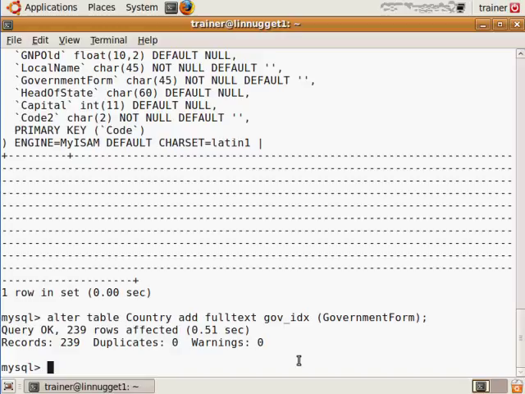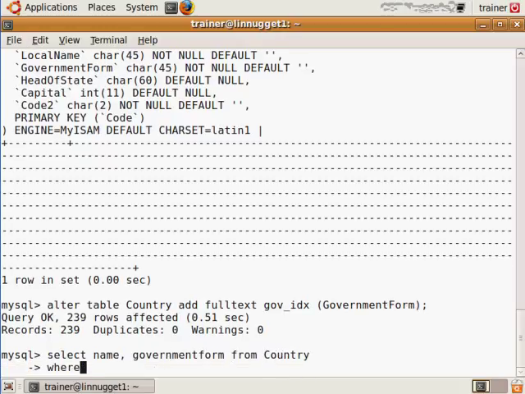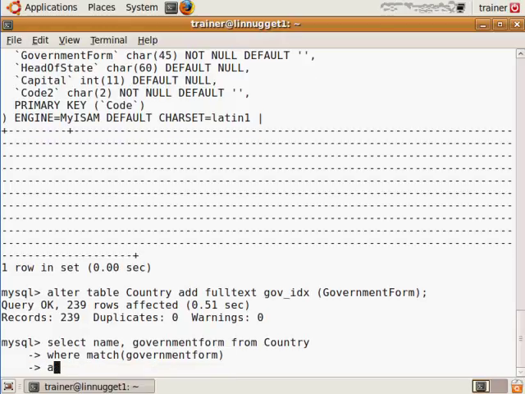Now, of course, your mileage may vary. If you have a humongous table, it's going to take a while to grind out a full text index. For our part, though, we can immediately begin using the index by querying directly against some of the data. So what we'll do is let's SELECT Name, GovernmentForm FROM country, and then here's where it gets interesting, WHERE MATCH is on the GovernmentForm column, and then AGAINST is our search text. And I'm going to search against monarchy.